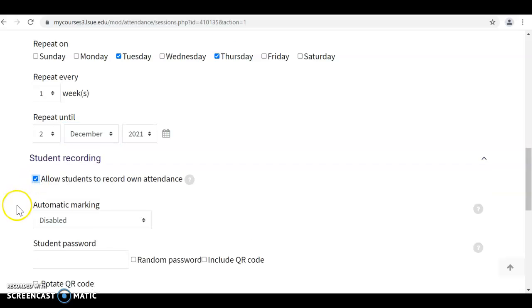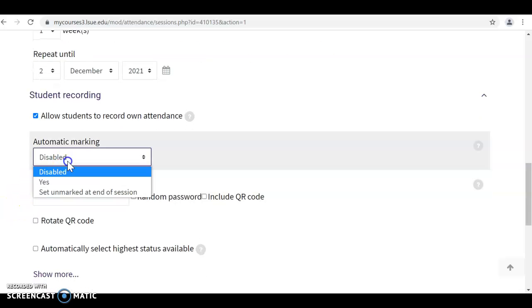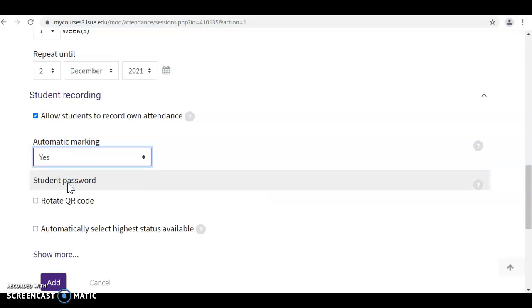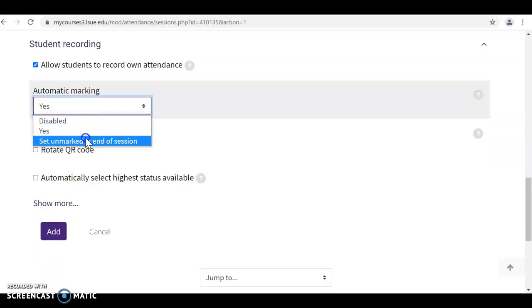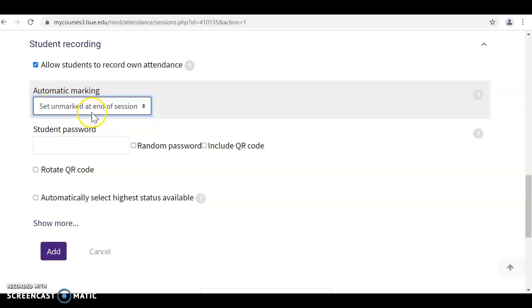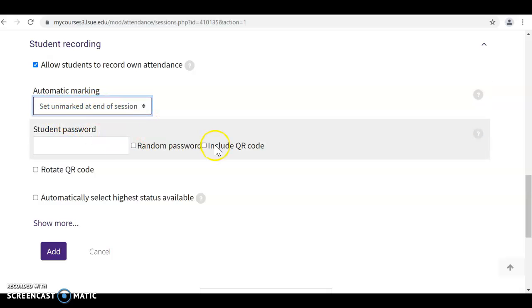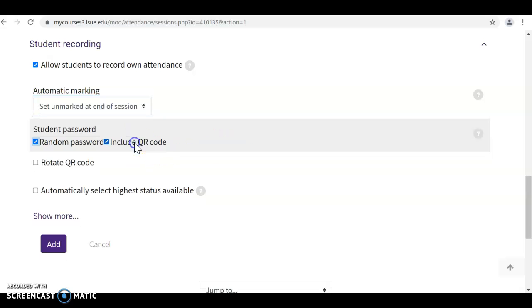Allow students to take their own attendance. I'm going to enable marking, so that with automatic marking, if the student doesn't mark it, it'll automatically mark them as absent. Here, I want to include a QR code and a random password. Basically there's going to be a QR code each day that the students are going to scan with their phones to mark attendance.